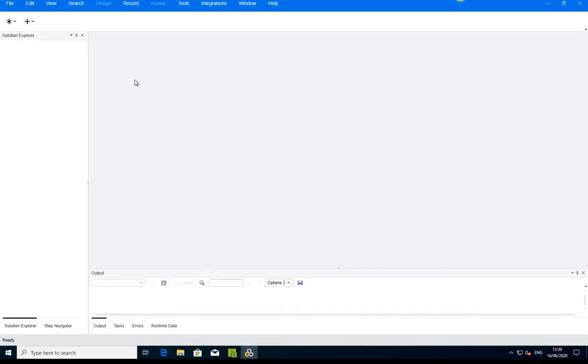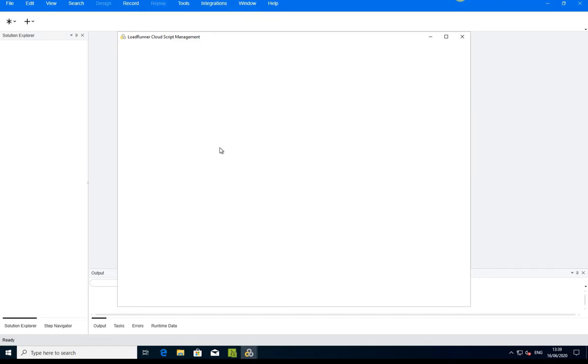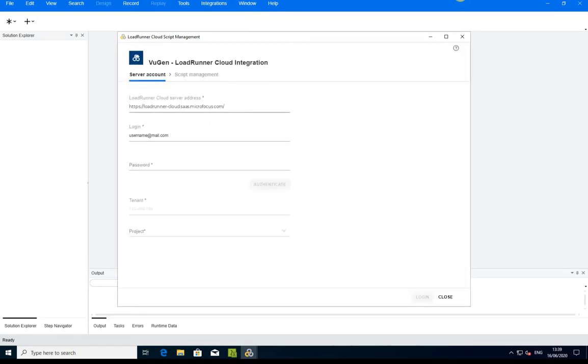From the main menu bar in VuGen, open the Integrations menu and select the LoadRunner Cloud option. Connecting to the LoadRunner Cloud Server requires authentication, followed by tenant and project selection. Click Login after making the selection.